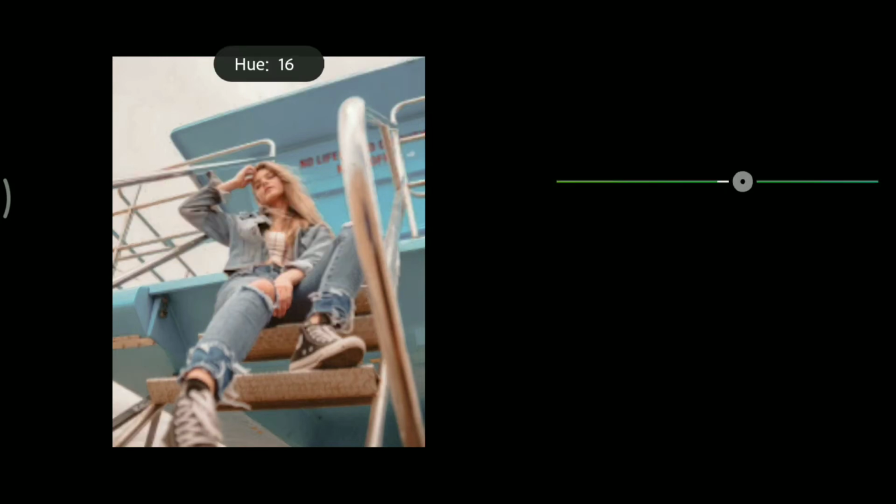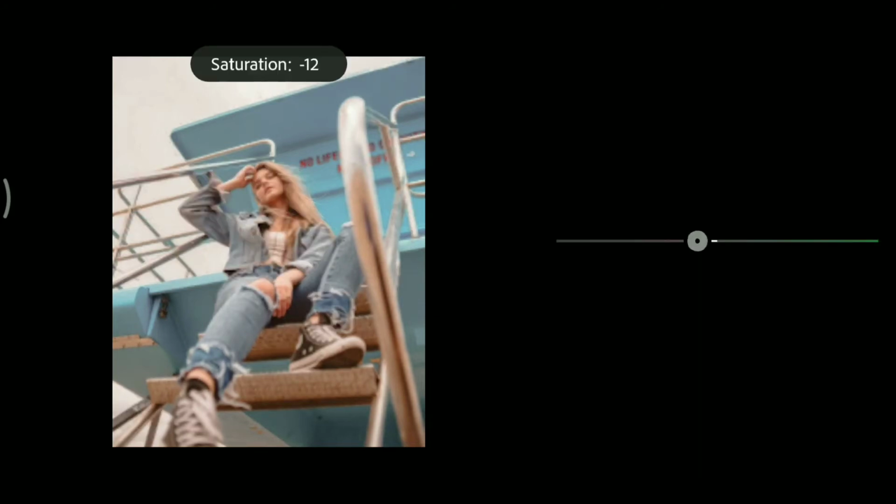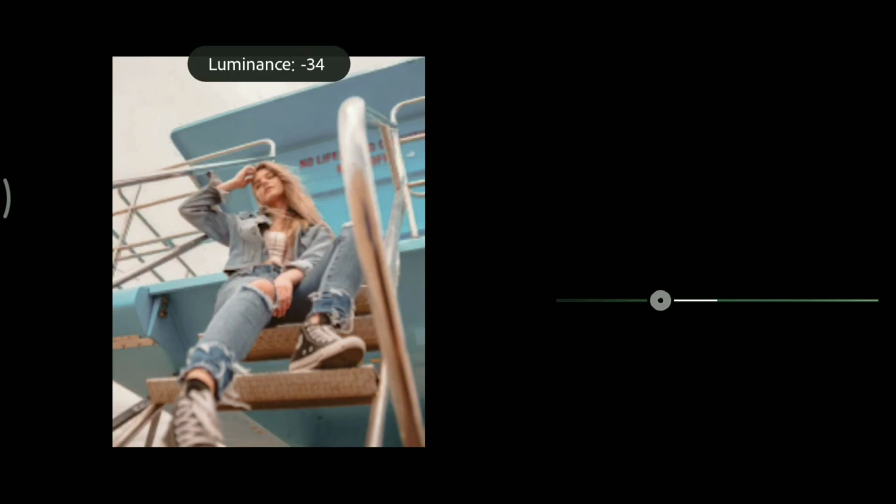Green 17. Saturation -17. Luminance -42.